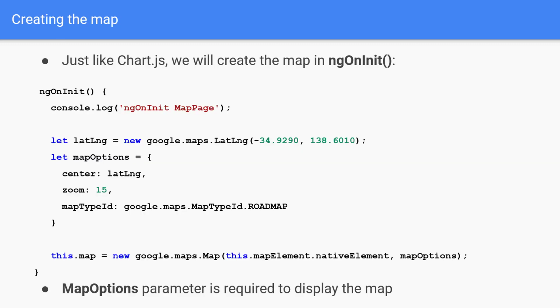Just like chart.js, we will create the map in our ngOnInit. First, we create a location, so defining a lat and long using the google.maps.LatLng method. Then we create some map options. These options will be telling us where we want to center our map, how far we want to zoom in onto the map, and what type of map we're going to have.